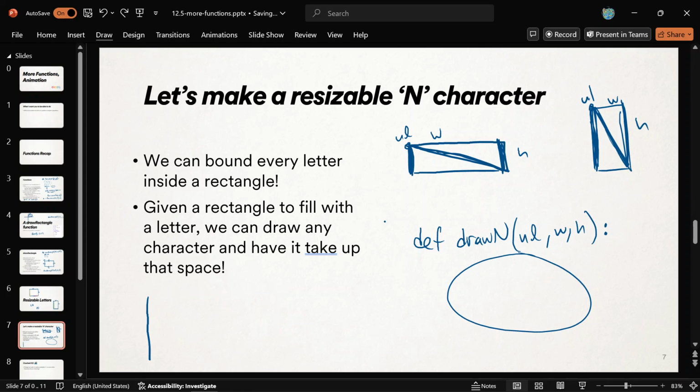I'm bad at drawing straight lines. I need to bring like a ruler. That's the best I can do. Right, so we are being passed, right?